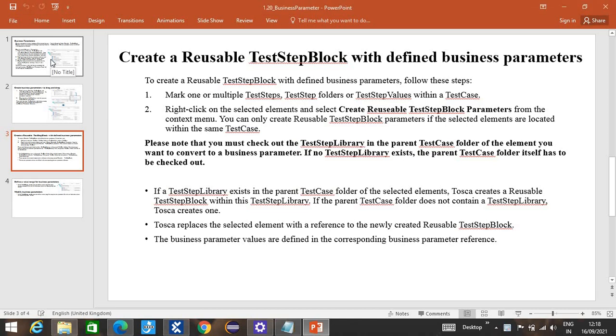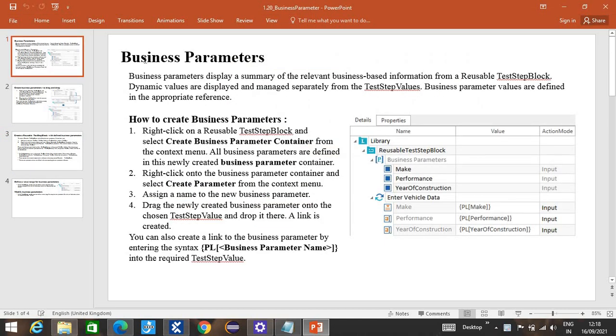In this lecture we are going to learn what a business parameter is, how to create a business parameter for your test case, how to use it in your test case, and how to provide a value range for this business parameter.